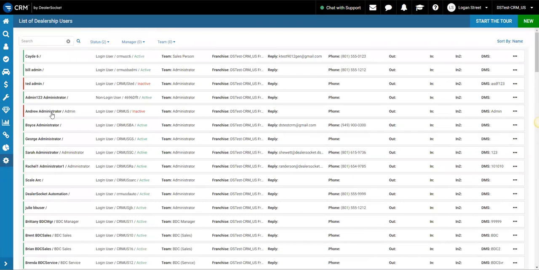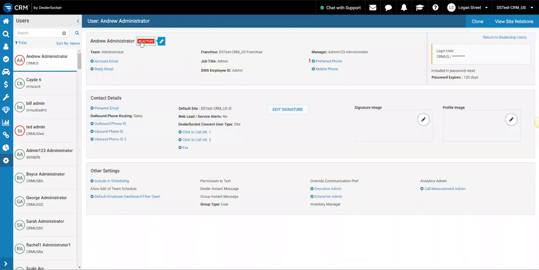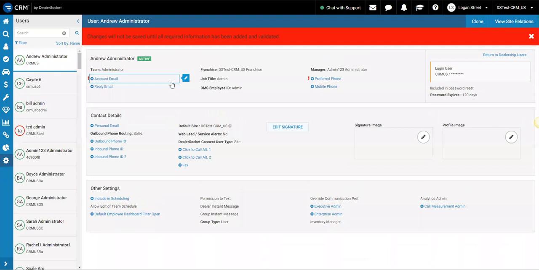So if we were to take Andrew, for example, and we wanted to reactivate Andrew, we would just click on his profile. And then we would simply click the inactive button and check the box for active. Once this is done, there's no account email on this one, so it's not going to work for me. I'm in a test site. But once that's done, you would want to go ahead and probably send a password reset that would be located up here next to the clone button on an active user.